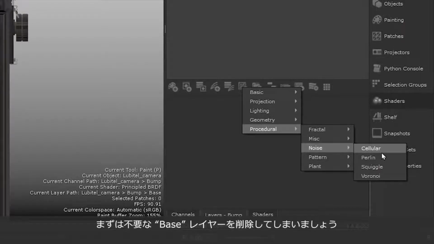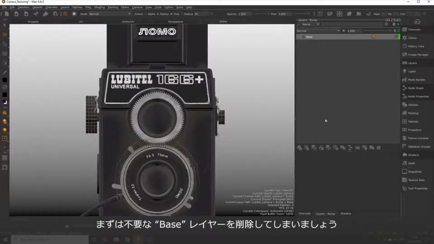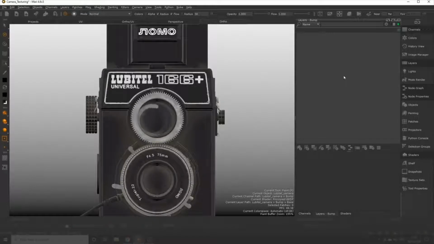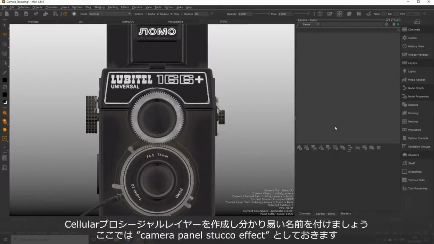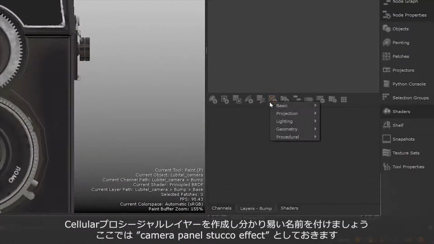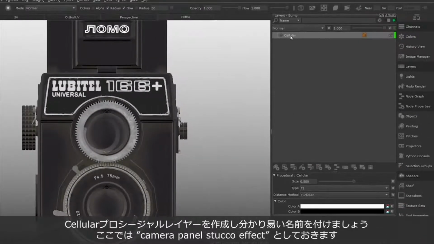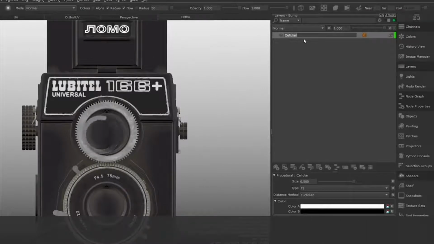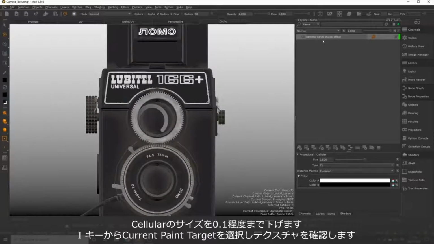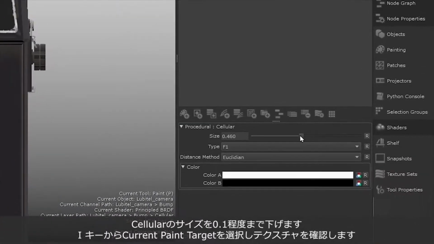So let's do that. Let's remove the base layer from our bump channel as we don't need it, by clicking the base layer and then clicking the remove layer button. Then add procedural layer, procedural noise cellular. Rename this layer to camera panel stucco effect or something you feel is recognisable. Reduce the cellular size to around 0.100.